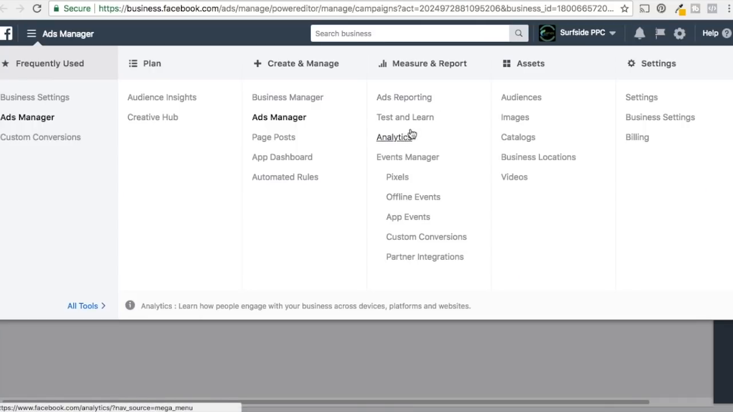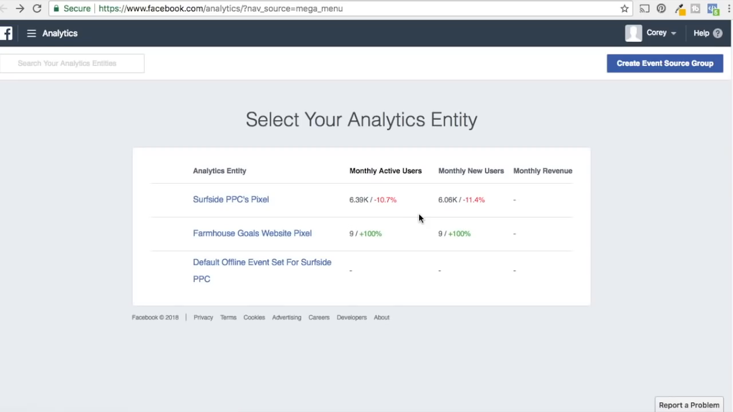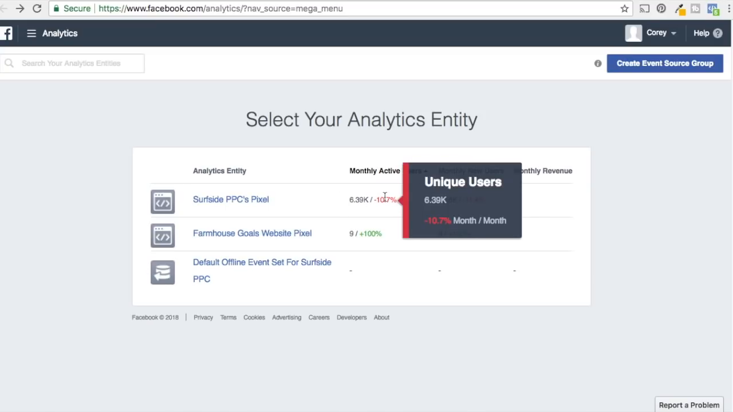So next is going to be analytics. So this is just very similar to Google Analytics. When you come into analytics, it'll usually show a screen here where you can click on one of your different pixels. So a pixel is similar to just like a Google Analytics profile. So a Surfside PPC pixel is on our surfsideppc.com website and beachfrontdecor.com website. We actually have them separated in the ad account. So it's showing different monthly active users.